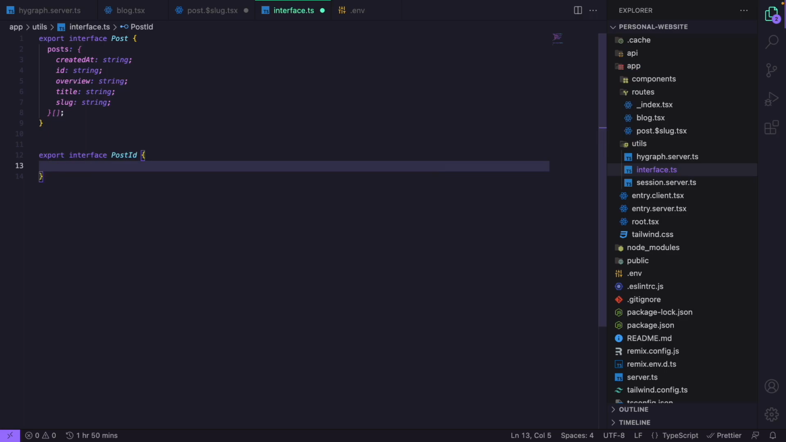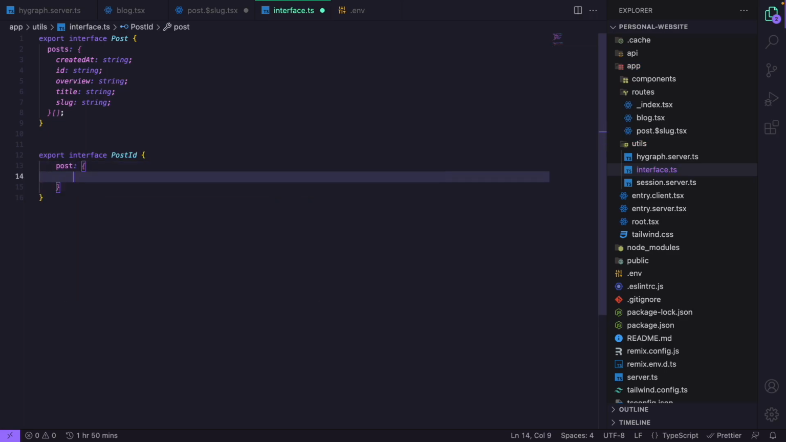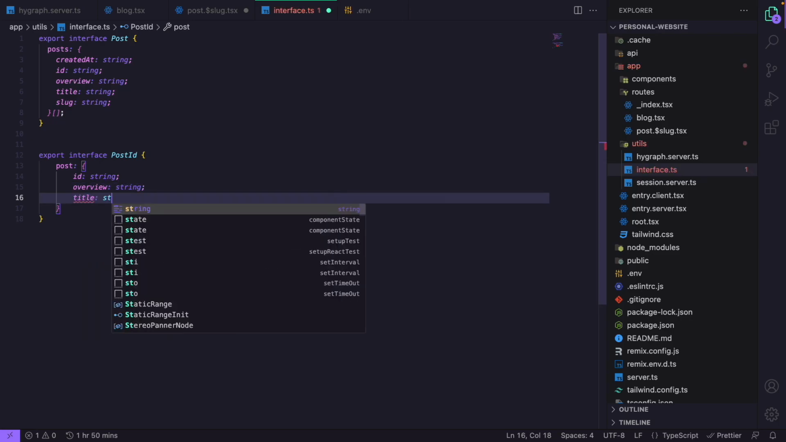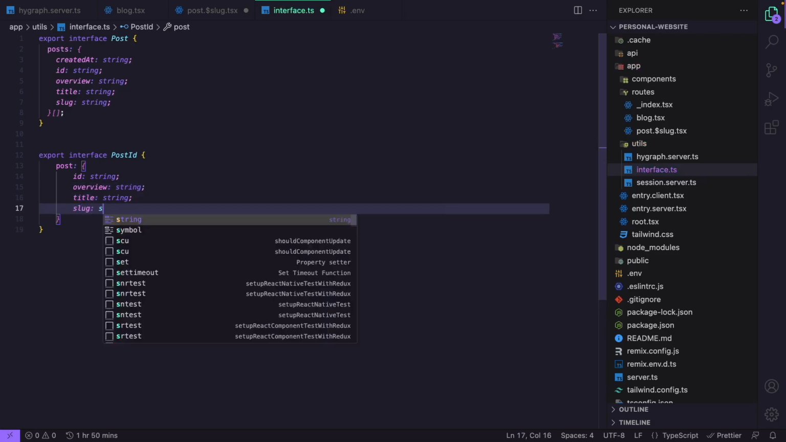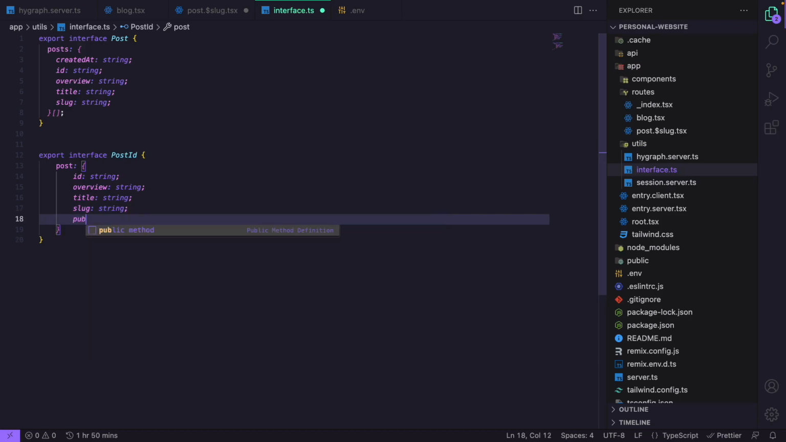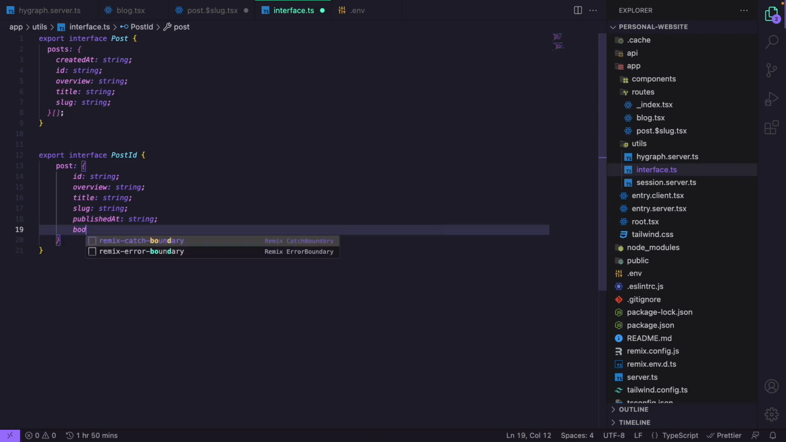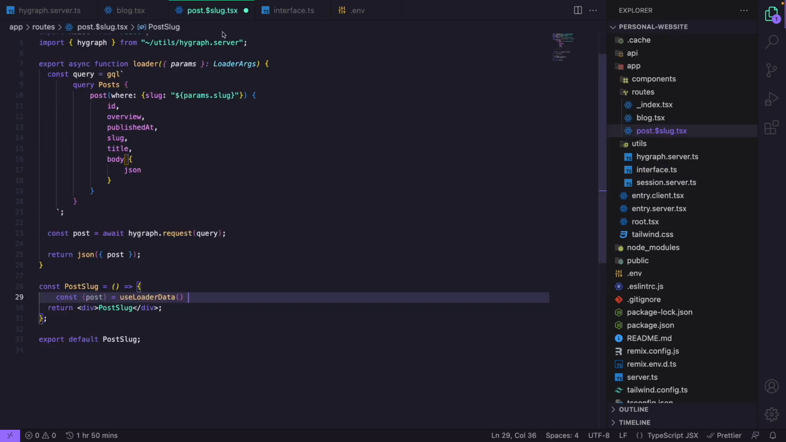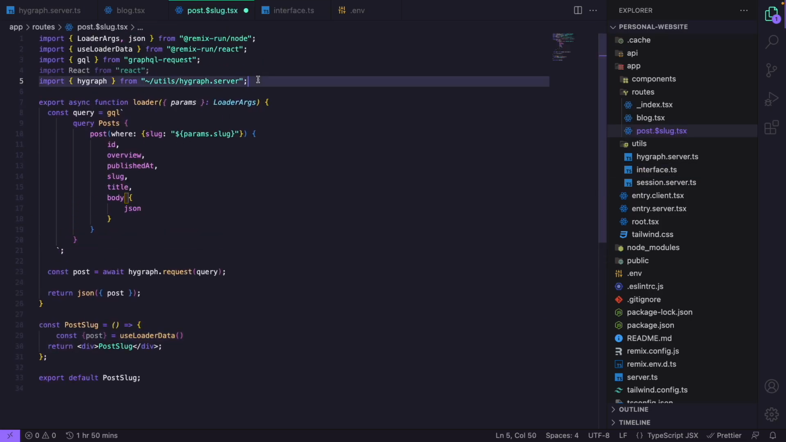Let me open that. And right here, we'll have a post, which will be an object. And inside of here, we'll get an ID, which will be string. We'll get an overview, which will also be string. I will also get a title, which will be string, and a slug, which will be string, and a published at, which will be also string. And I will get a body, and this will be just type of any. So that looks good.